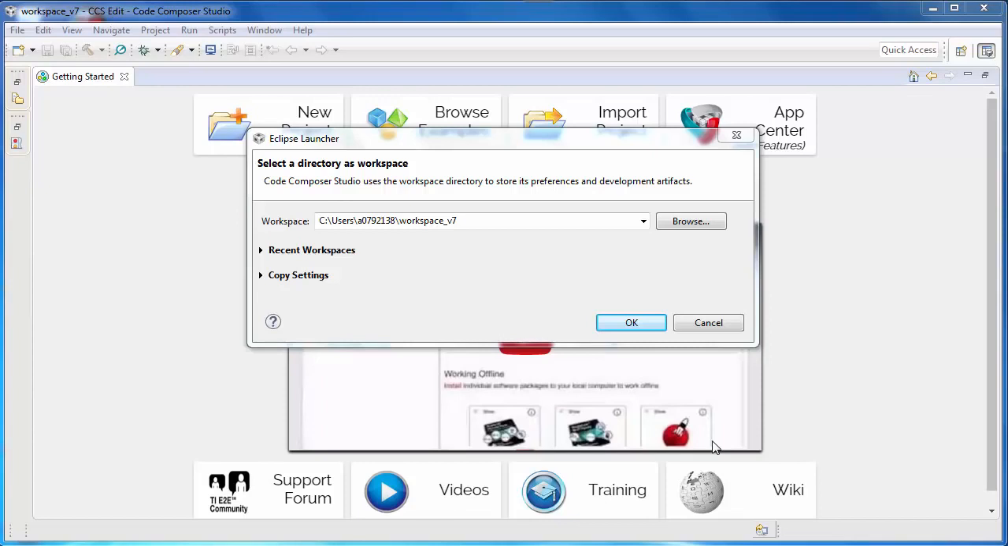environment for Texas Instruments embedded processors. This environment is available without a license fee for all users. No code size limit, no debug restriction. Simply download it and start using it.